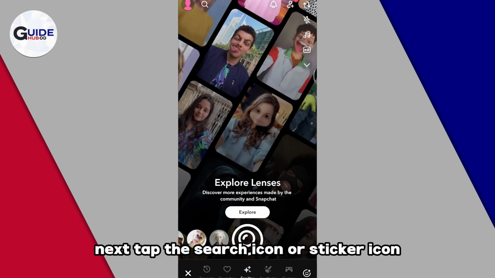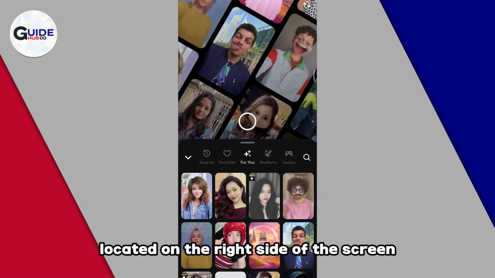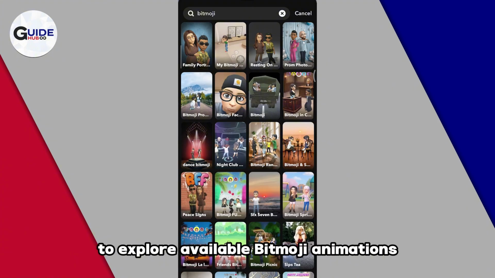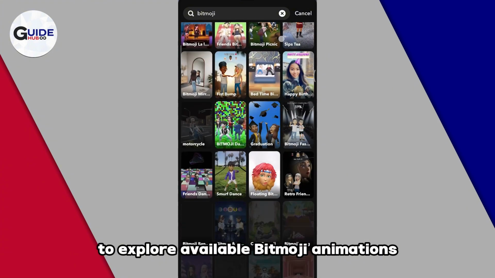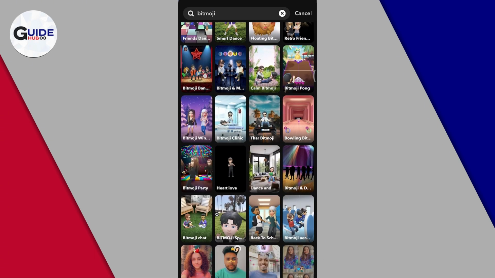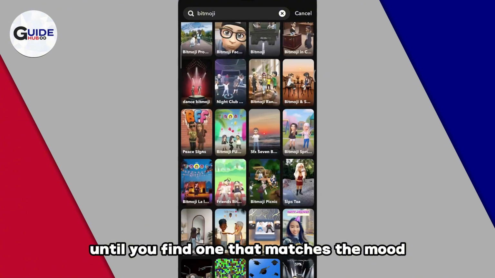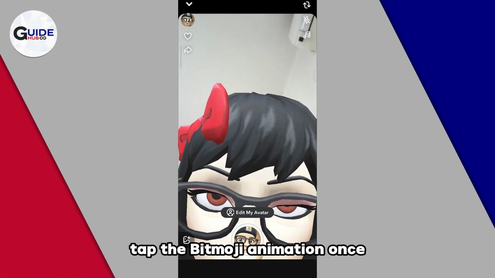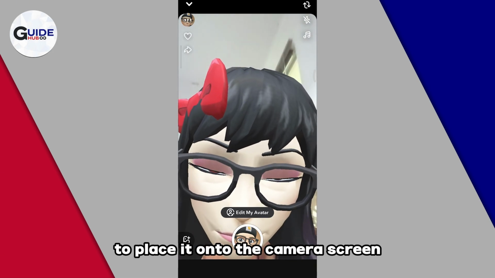Next, tap the search icon or sticker icon located on the right side of the screen. Type Bitmoji into the search bar to explore available Bitmoji animations and video options. Scroll through the different animations until you find one that matches the mood, action, or style you want for your video. Tap the Bitmoji animation once to place it onto the camera screen.